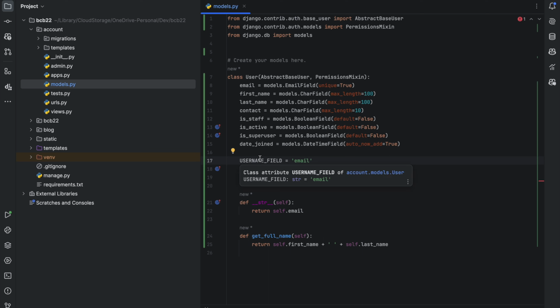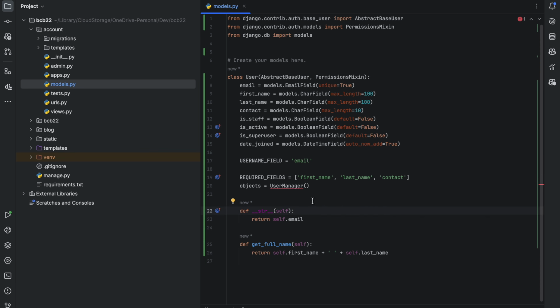So yeah, username field. This is just for that part on the table where we need a username. So instead of someone having to create a username, it uses their email address as a username. So that kind of makes that mandatory. And then required fields here are first name, last name, and contact. This will make sure that it's always there.